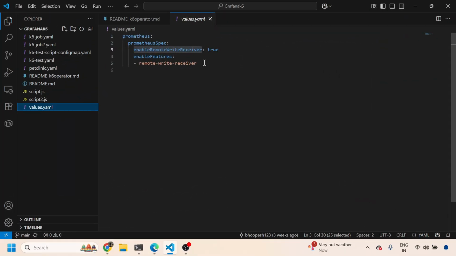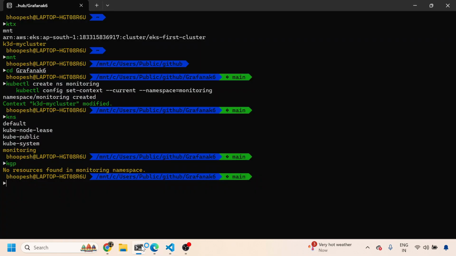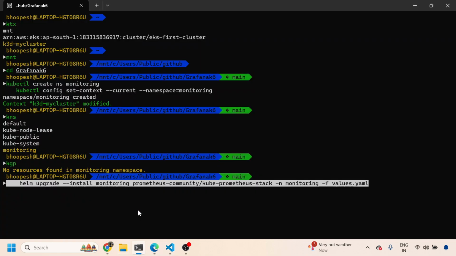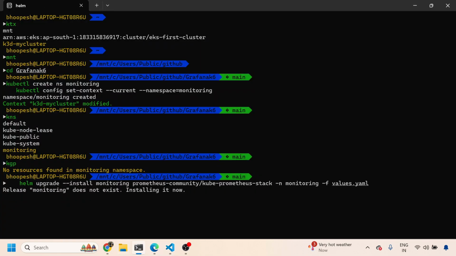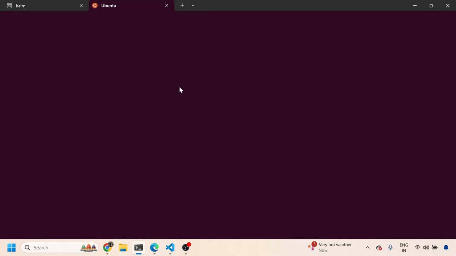This is not enabled by default. You need to enable it with the help of the values.yaml file in your Helm chart. Right, so let's quickly go ahead and upgrade or install this Helm chart into the monitoring namespace with the values.yaml file. It will take a while to install the pods and relevant workloads into your namespace. Let me see.